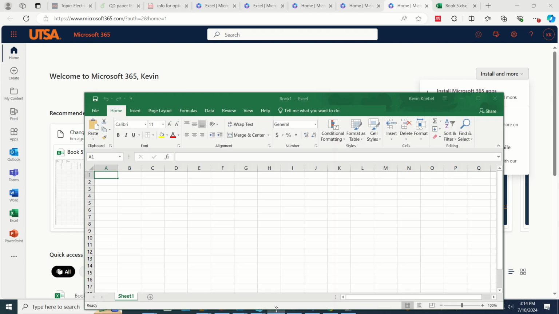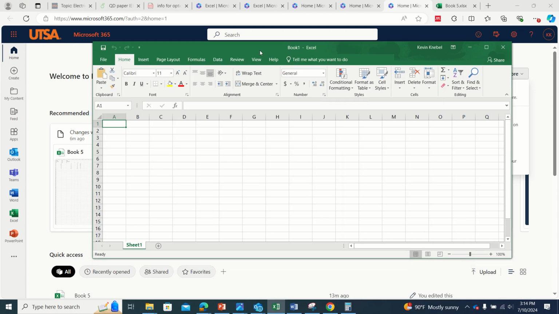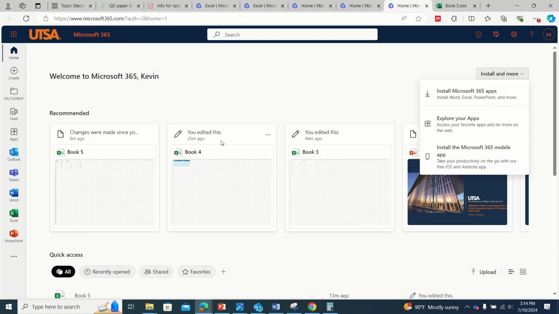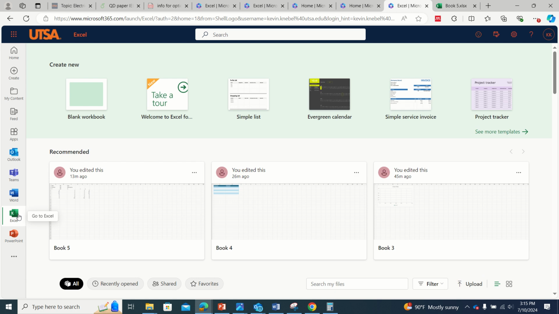Now, personally, I prefer using the downloaded version. You can see that you have a lot more options. You can do a lot more things. And it's just a lot better for graphing. Things are more intuitive. Now the online version will work as well, but things are slightly different.